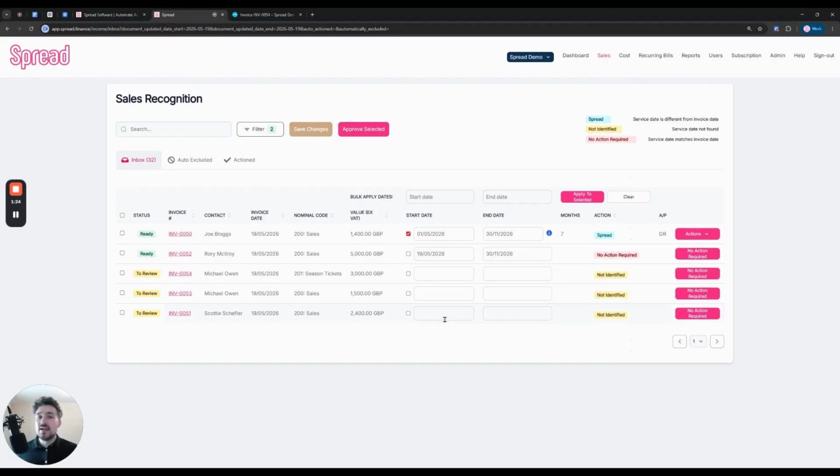Really, really simple. Anybody can use this tool. You do not have to be a trained accountant. You just need to have a basic understanding of dates. And as long as those dates are in Xero in the first place, you can't go far wrong here at all.